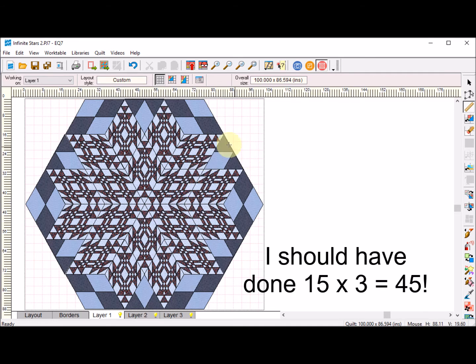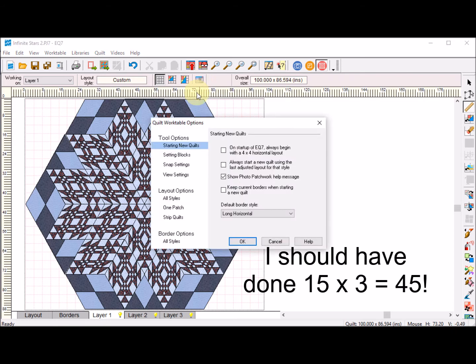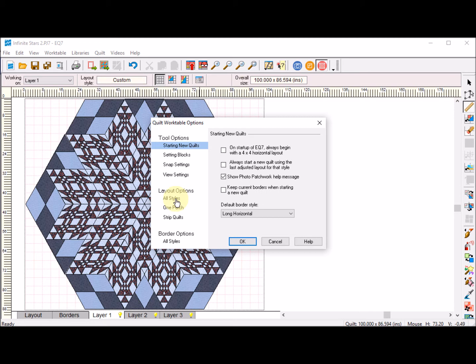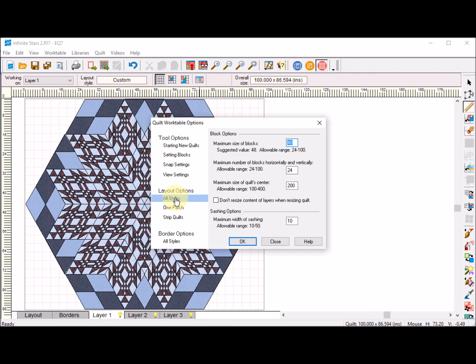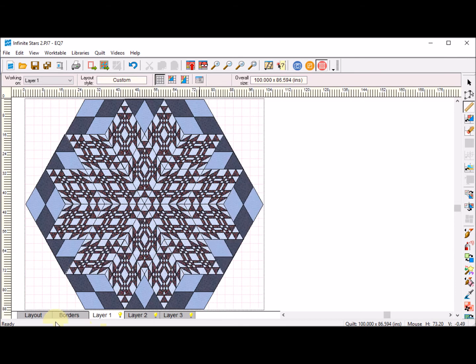Now, before you ever change the layout, go into the More Quilt Work Table options, go into the layout style, the layout options for all styles, and there it says don't resize contents of layer when resizing quilt. Now I'm going to want to resize, so the fact that it's not checked is the way I want it, so I'll say OK.